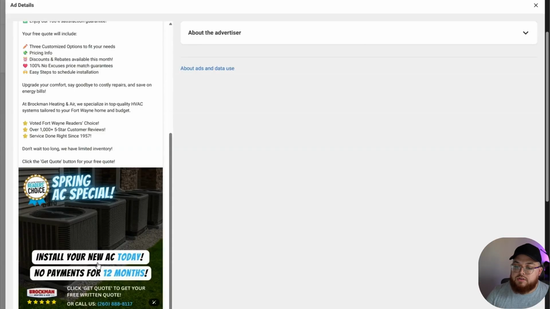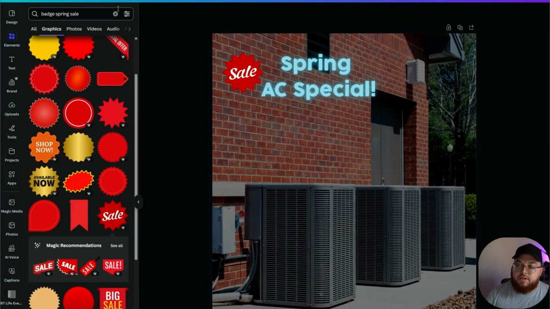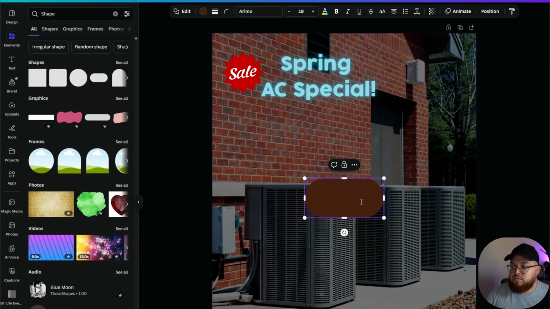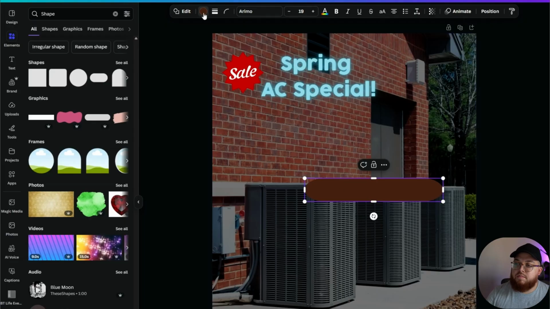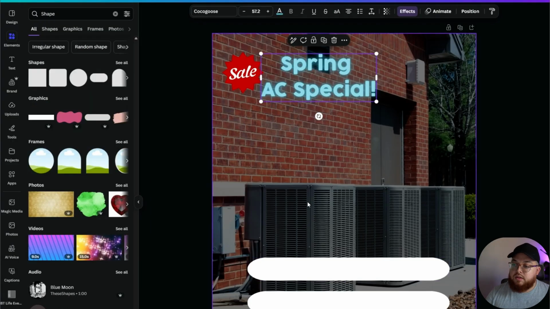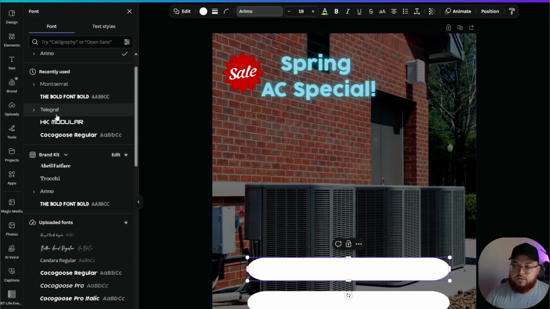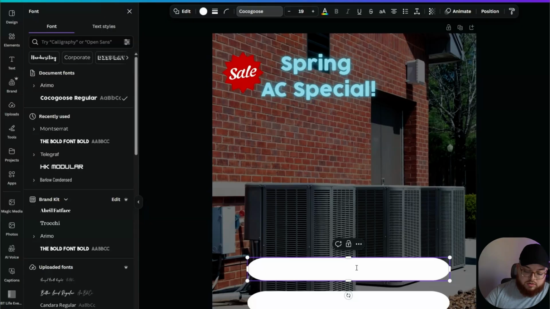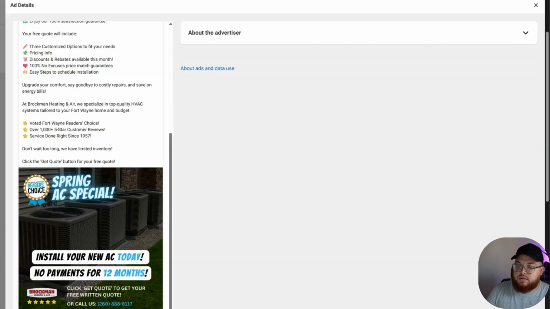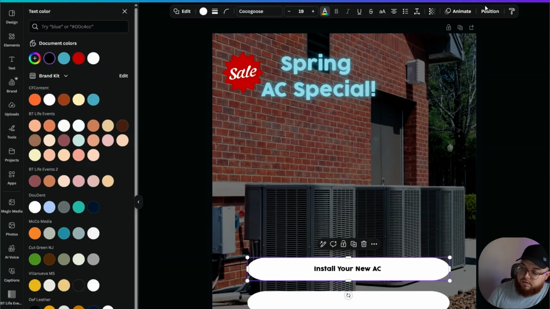Next up is we're going to do install your new AC today. So we're going to click on elements, and we're going to click on shape, and we'll click on this. Almost looks like a little pill to me. And it automatically comes with text. We're going to make it white, just like the other one. Install your new AC today. So let's use the Concourse text like we did earlier. Make the text black. Install your new AC. What does it say? Today.